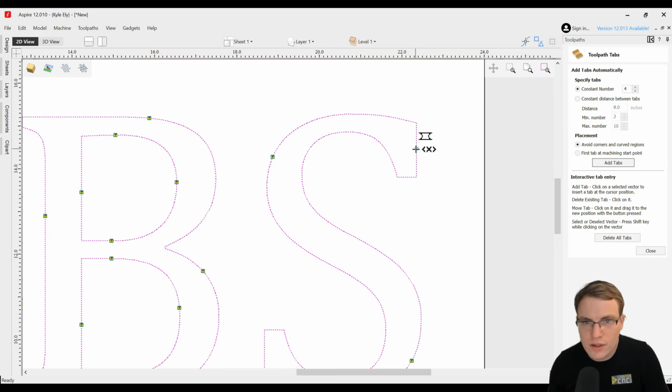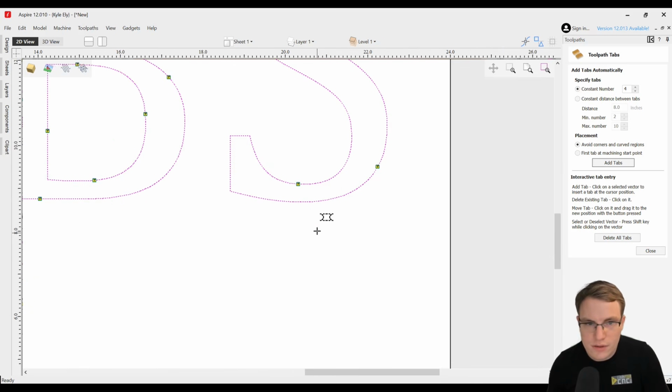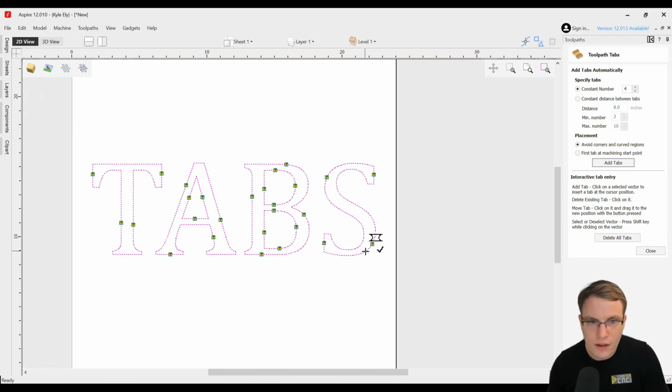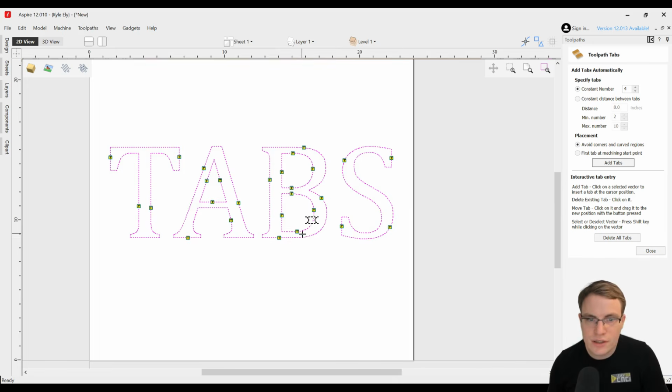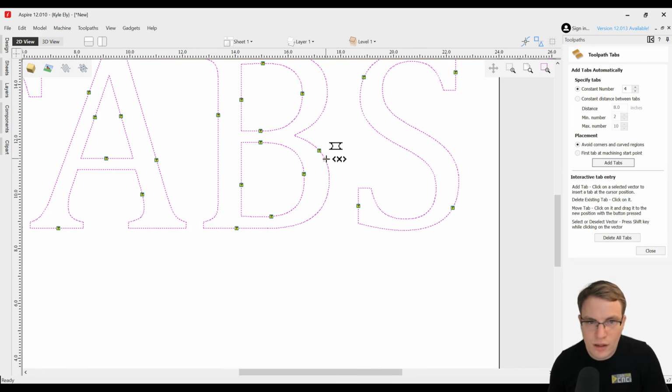So I would remove this one and put a new one over here. Same with here. I would put one over here in the flat part and get rid of anything on the inside there. That's going to make it much easier to clean these up later. And this one here, we can click and drag and move it into a better location.